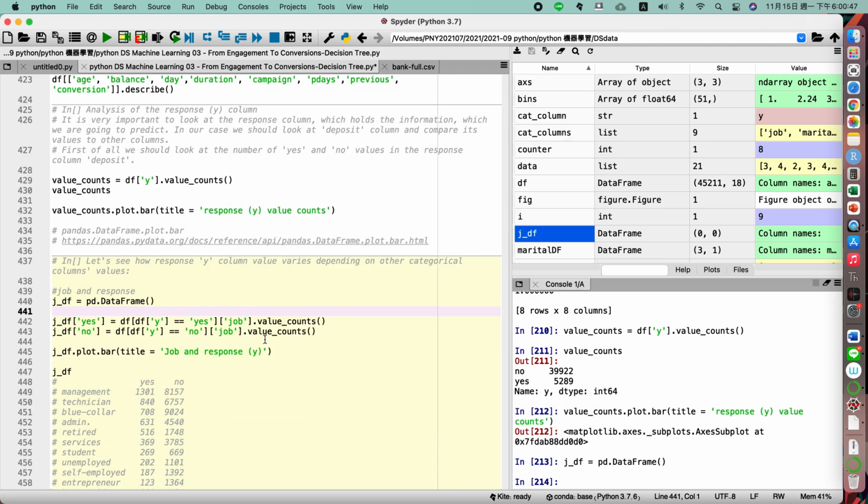Okay, so we retrieve the data set in the Y column which is the yes statements, and calculate the values for the job. It means the job labels with yes. So there are two criteria: yes in the Y variable, and the labels in job. So you can have the diagram like this one.